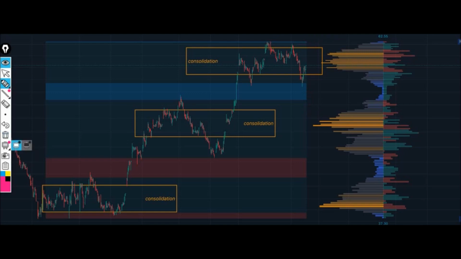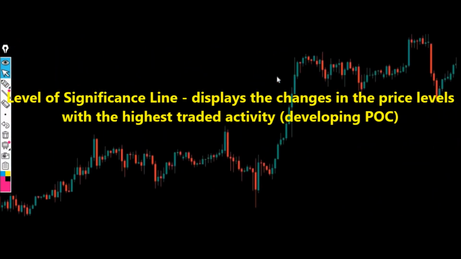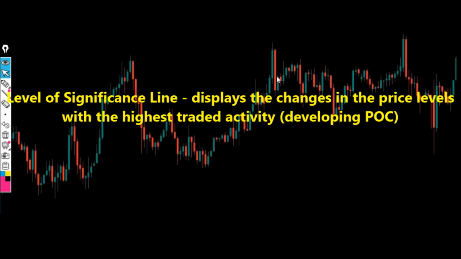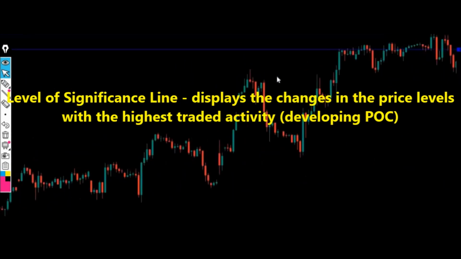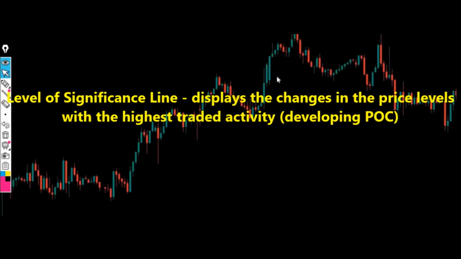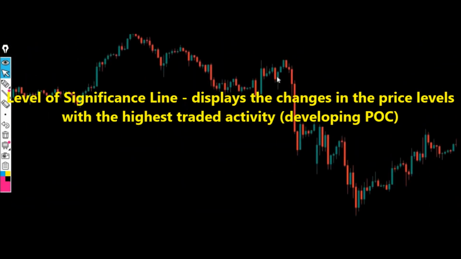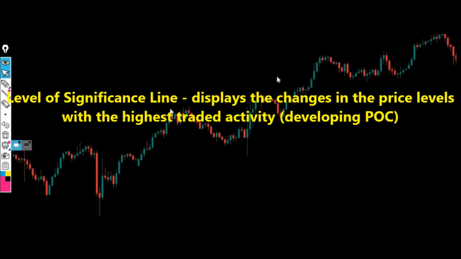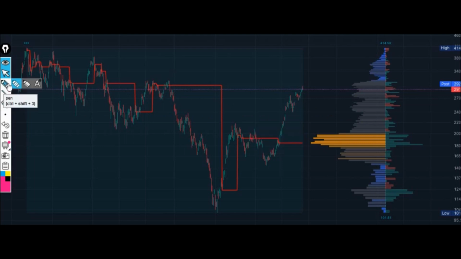And so guys, in this indicator as well, we have something we call the level of significance line. You will see it under the settings. The only thing you really have to do is activate it. So you will go on settings and you will see this level of significance line. This line displays the changes of price levels with the highest rated activity, developing a point of control, or a POC. And guys, it looks like this. So this is the area of significance which we really mean, and finding the area of significance is this level. You will see them moving horizontally, it becomes your point of control.